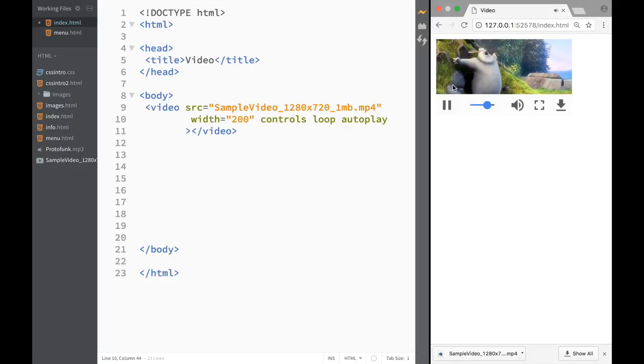So you can see that actually adding a video is very simple, the same as audio. It's very straightforward, and as long as you have the video that you want to add to the web page, you should have no problems doing that.